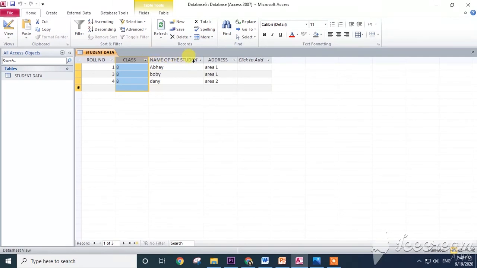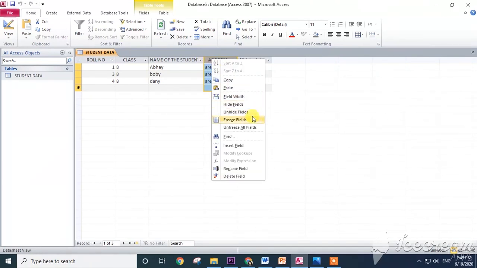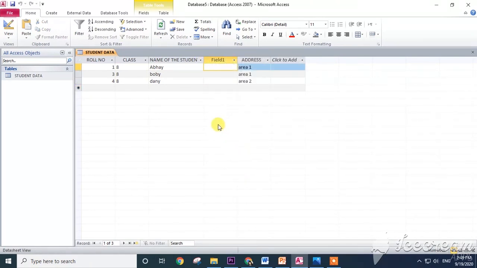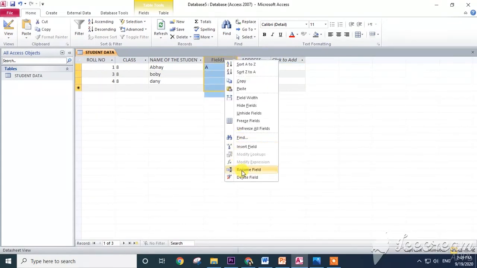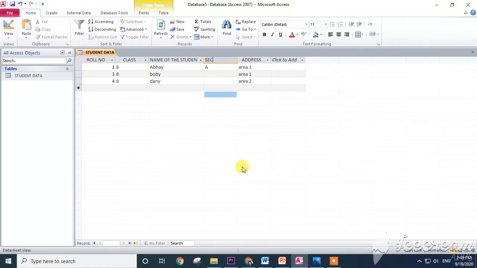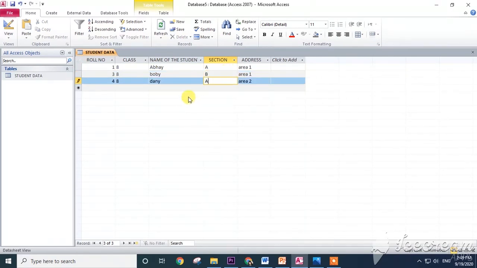And insert, suppose you want to insert one more field, section. Right click here, insert field. See, a new field is inserted. Now I am writing here A section. We need to change the field name. How to change? Right click here, rename field, and click on section. See, he is A section, he is B section, he is A section. In this way we can do it.